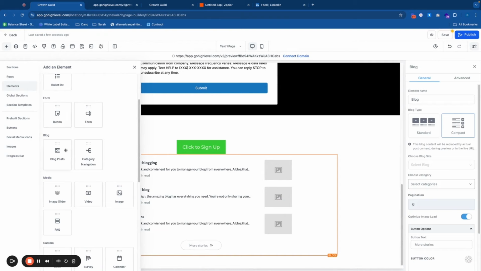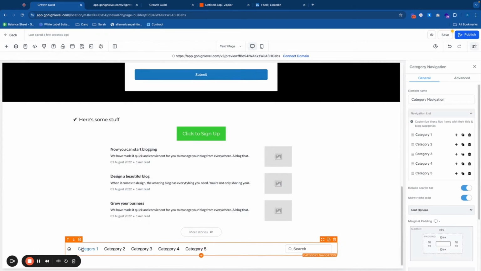You can add a navigation bar. You can add a category navigation bar. So this is a navigation bar which you can put on the top of the site as a header. If you want someone to move anywhere specific on the pages, you can do that. So this is how this navigation bar works.